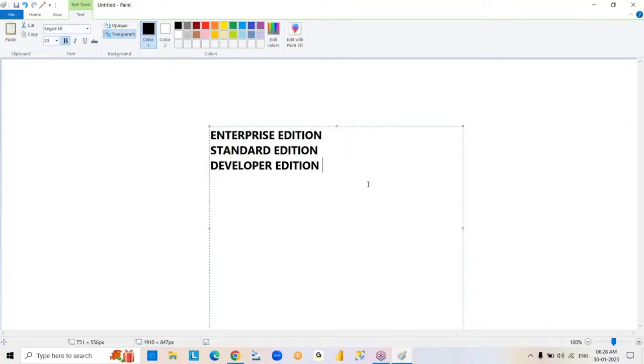After that, we have Developer Edition, middle range, limited cost, limited features. Generally for QA purposes and development purposes, we use Developer Edition of SQL Server. After that, we have Express Edition.